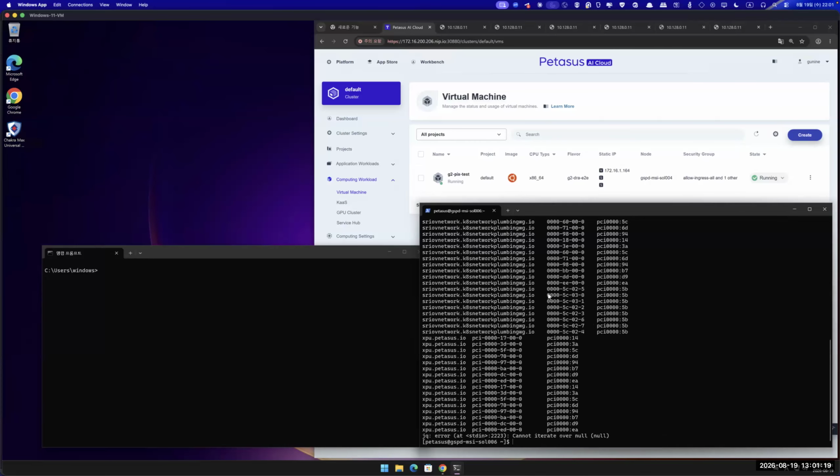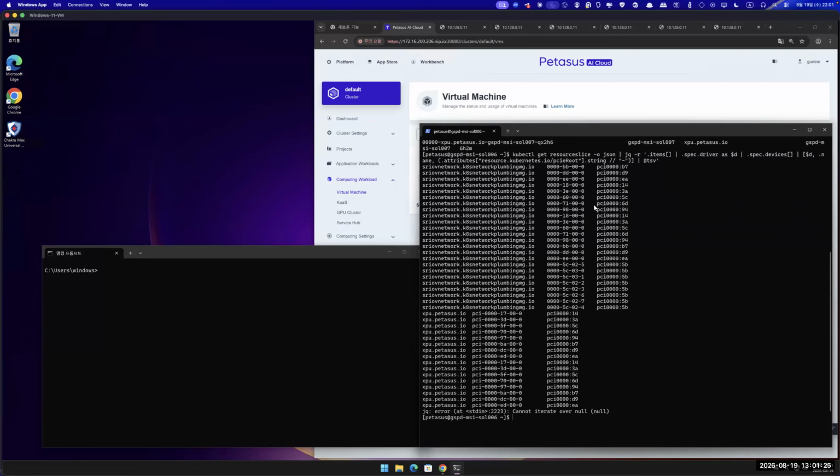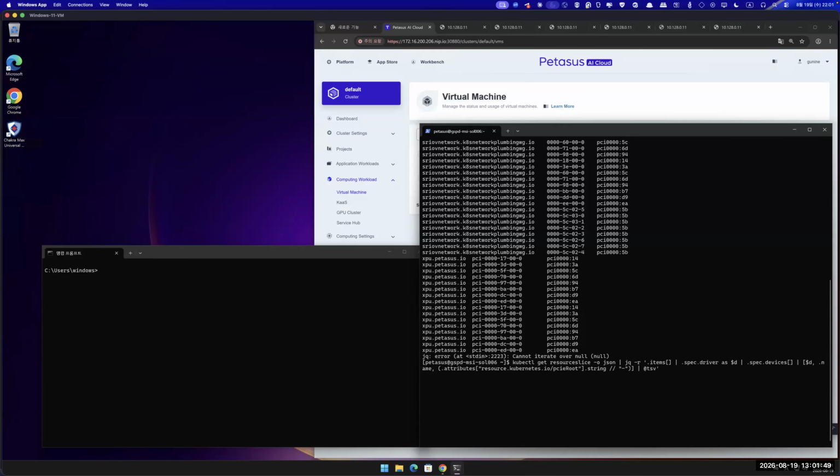And if you query the PCI root details, as you can see, some of the devices already expose their PCI root value correctly. Once we start to schedule the VM, those PCI root values can be used for matching so that we can always schedule the right devices for the VM. Since spawning a VM takes some time, we already spawned a VM called G2PIX test.